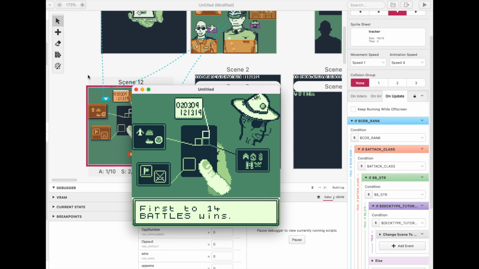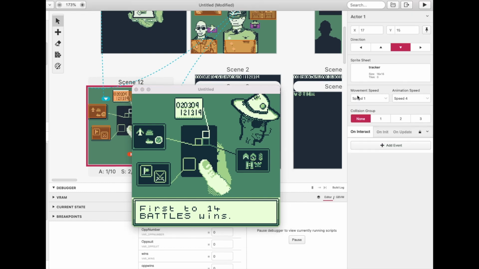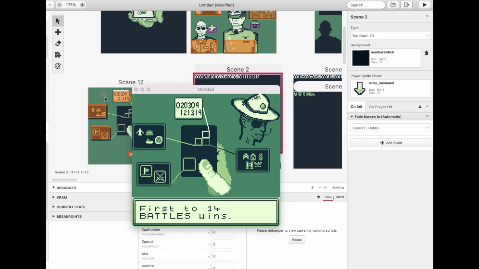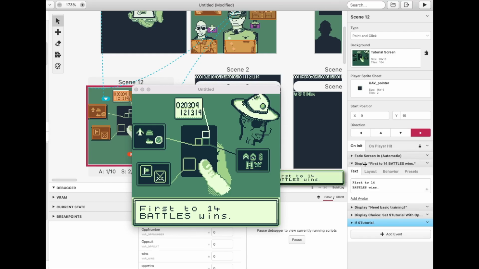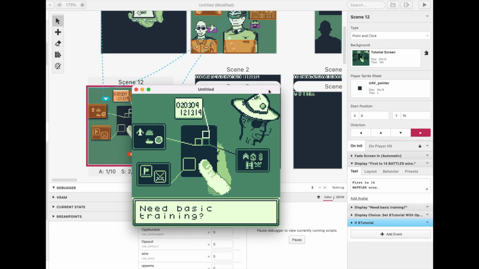I'm going to show you that really quickly, the code to it. It's really simple. On Init for the scene, remember there's two different on Inits. We said display first to 14 battles wins. So that's what happened. As we advance it, need basic training. This is just a chance for returning players to skip this part. But we're going to say yes for the sake of this tutorial. But basically, very basic script for that one.